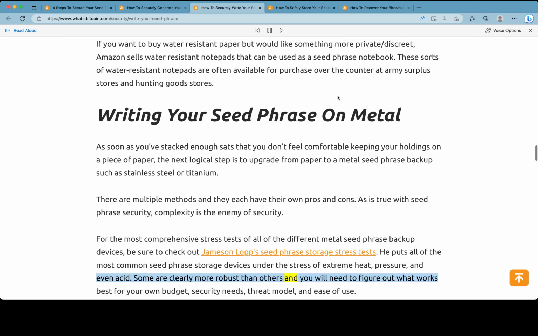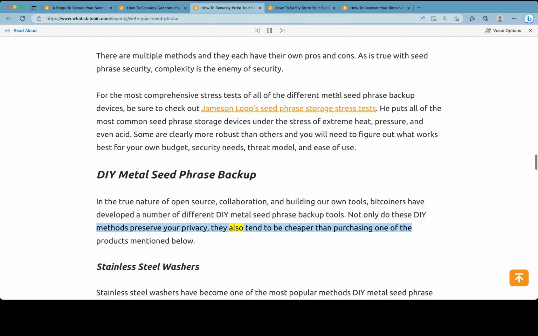DIY metal seed phrase backup. In the true nature of open source, collaboration, and building our own tools, Bitcoiners have developed a number of different DIY metal seed phrase backup tools. Not only do these DIY methods preserve your privacy, they also tend to be cheaper than purchasing one of the products mentioned below.